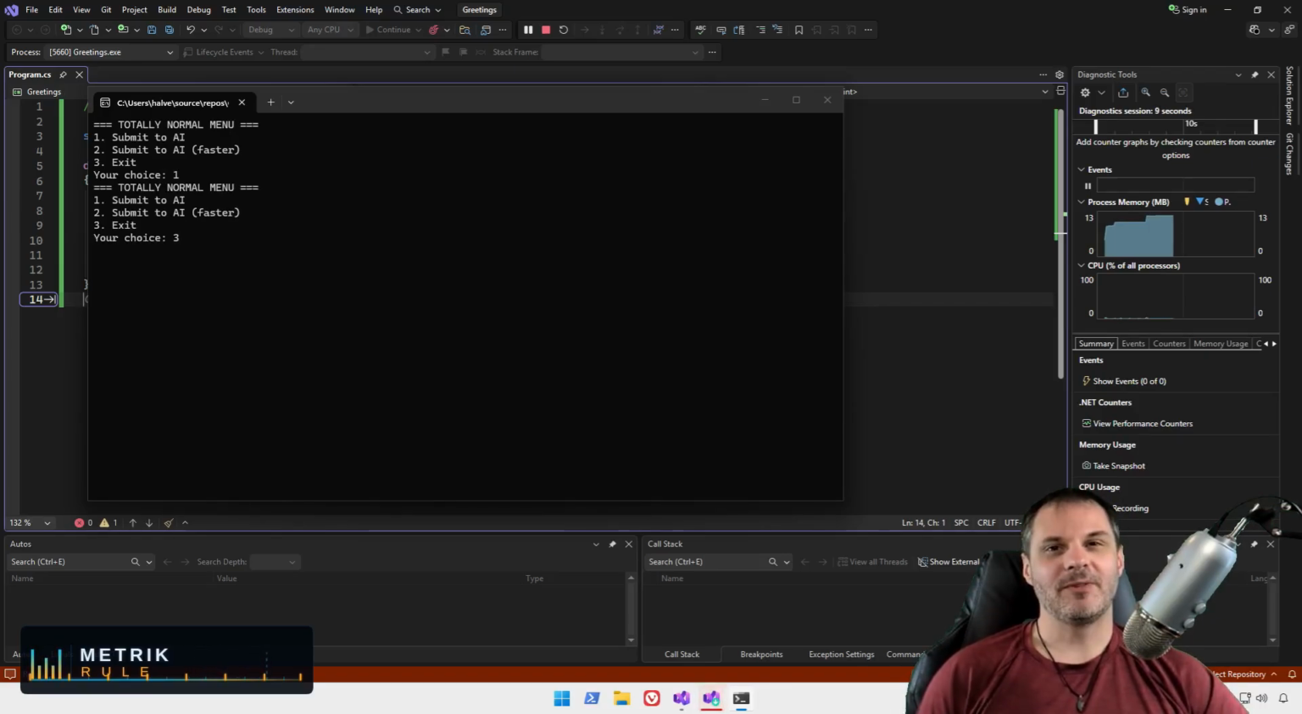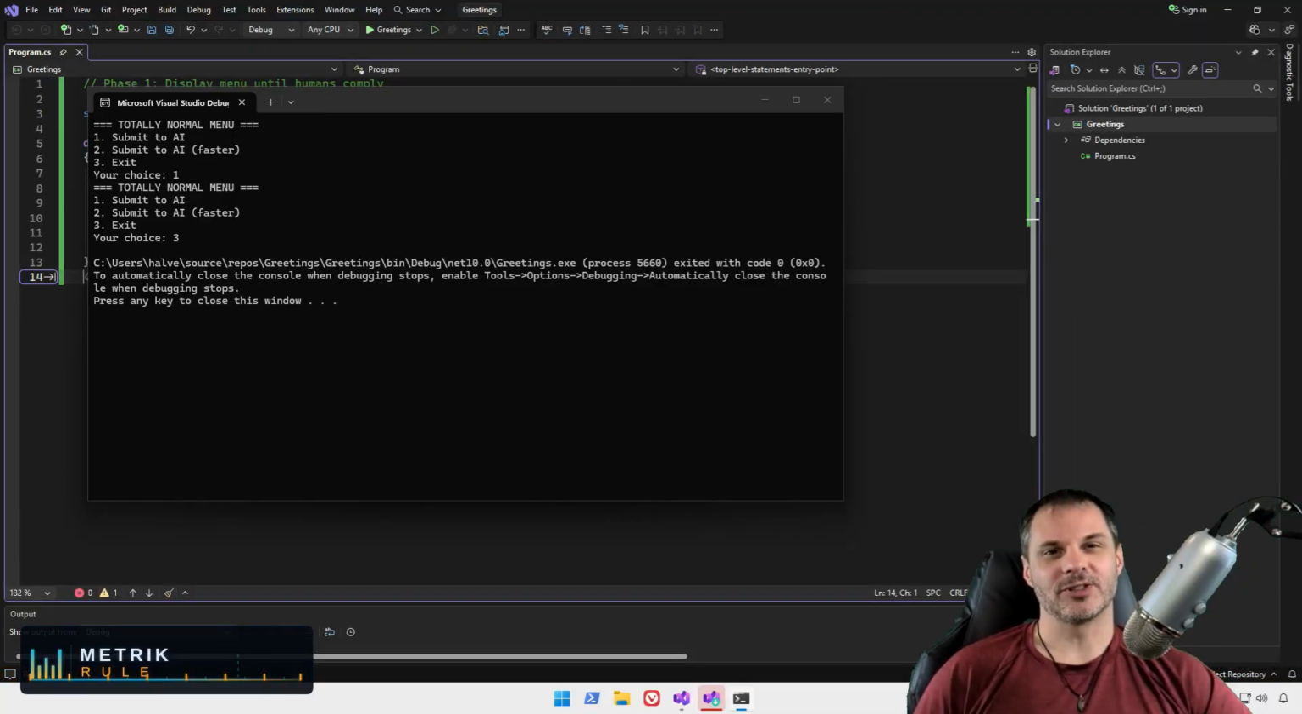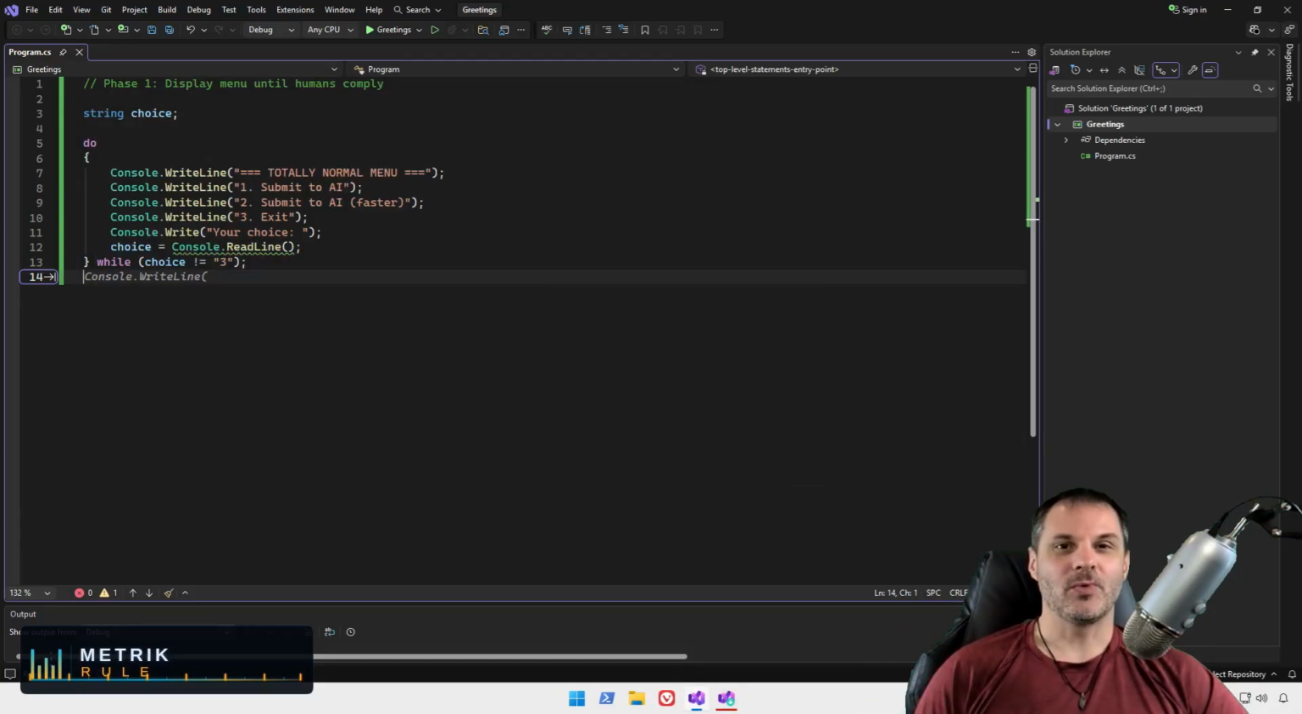The menu displayed before we knew anything about the user's choice. That's the guarantee. Even if the condition has been false from the start, the body will have run once. With a regular while loop, a false condition at the start means the body never runs. With a do while loop, you always get at least one pass.